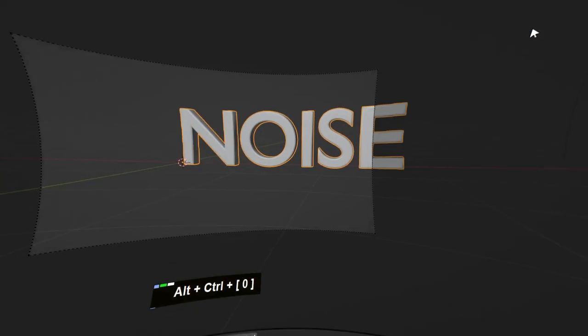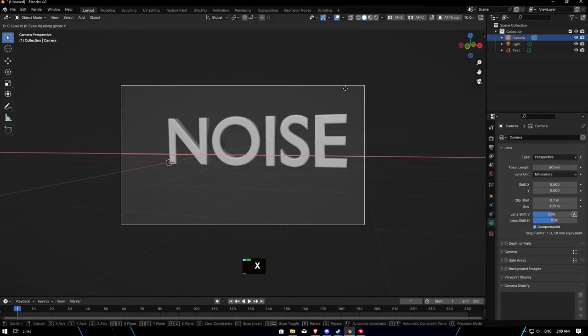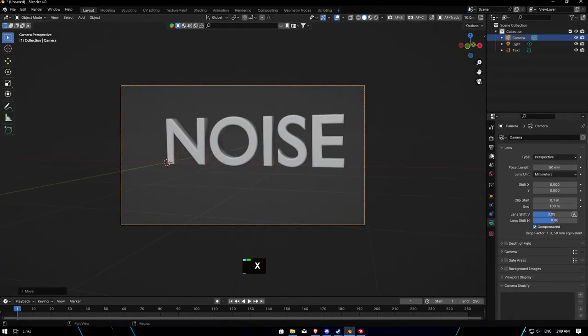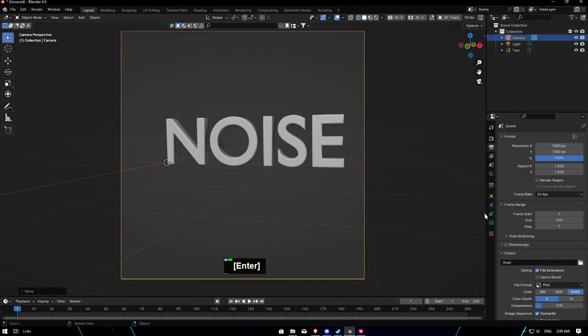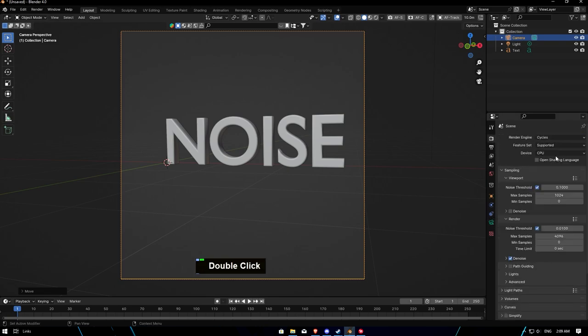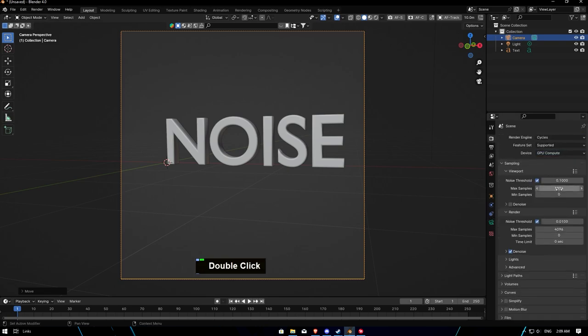I'm gonna set the camera so like this way and change the resolution here. Let's make it 1080p, something like this. Then switch to Cycles and GPU, make render for better optimization like 10, and here for final 250.